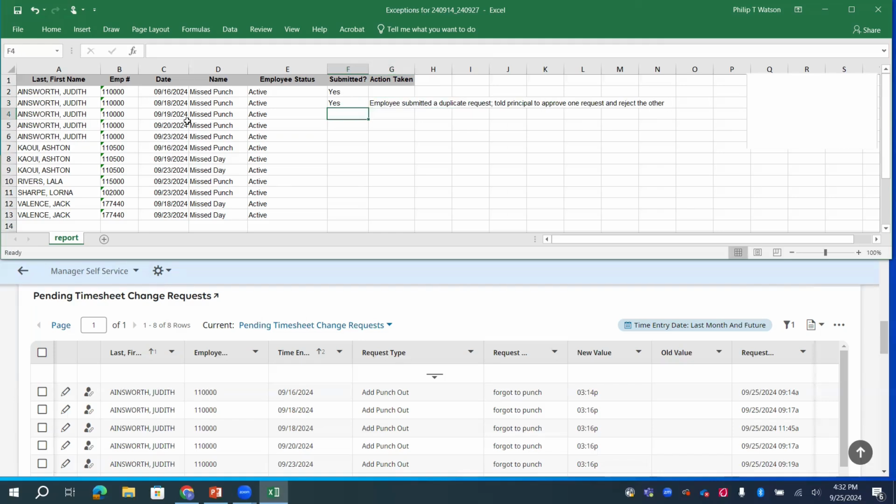Judith Ainsworth also has a missed punch for 9/19/24. When I look at the pending timesheet change requests, I don't see any add punch in or add punch out requests for 9/19/24. I therefore remind her to submit a request. She notes that she already has submitted a request. However, I note to her that she submitted two requests for 9/18, and possibly she meant one of those to be for 9/19. However, she'll need to submit one for 9/19. She agrees to do so. I note that I've reminded the employee to submit a request.